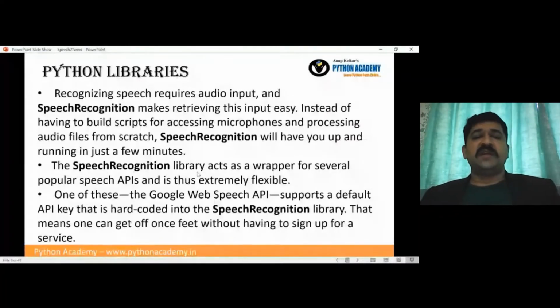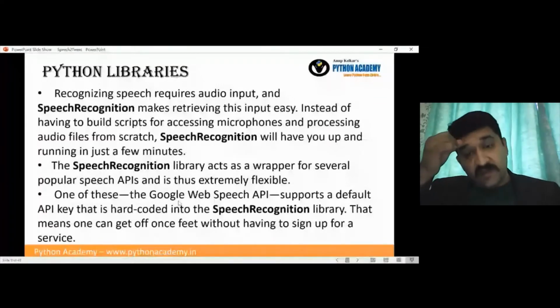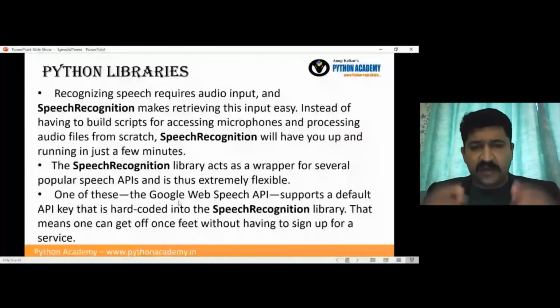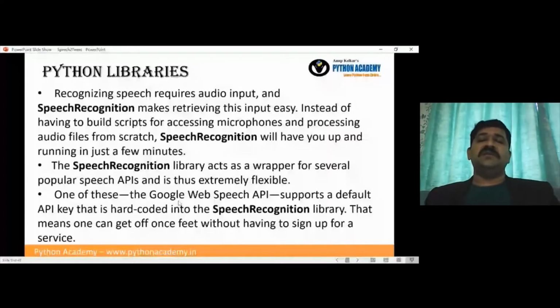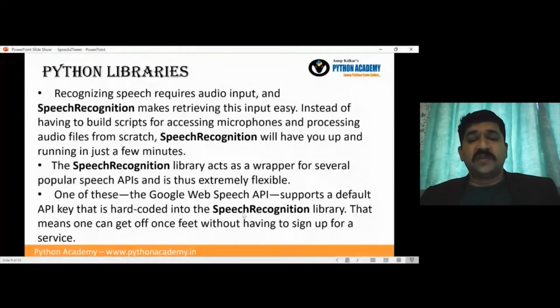The speech recognition library acts as a wrapper for several popular speech APIs. One of these is the Google Web Speech API. Do remember, Google itself provides a web speech API, which is, I can say, a bit complicated to implement. But the good thing is, in the speech recognition package which we are going to use, this is automatically hard coded. You don't have to have a Google account and fetch this stuff. It is already hard coded in this, so the speech recognition listens to whatever you say, and once it knows, it will use this Google Web Speech API to convert it into text.